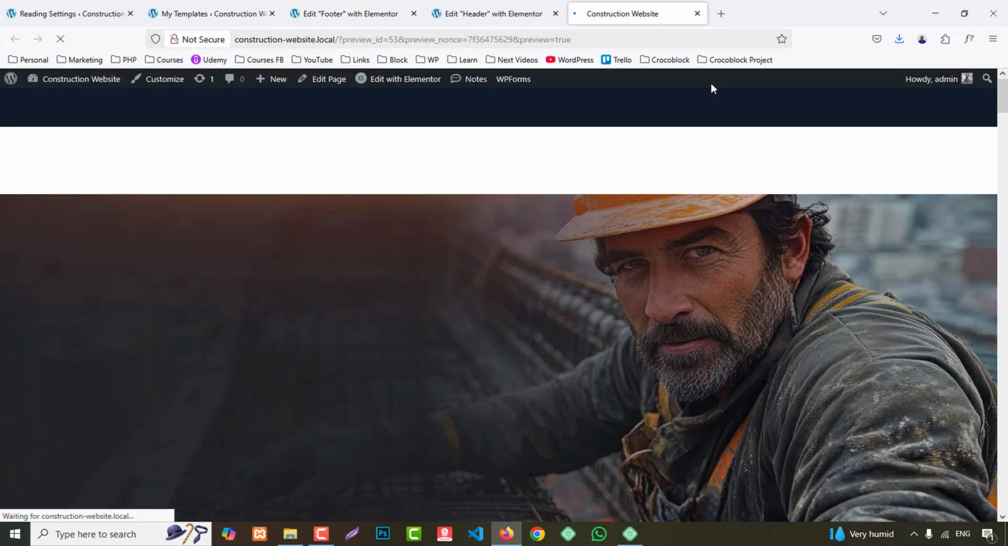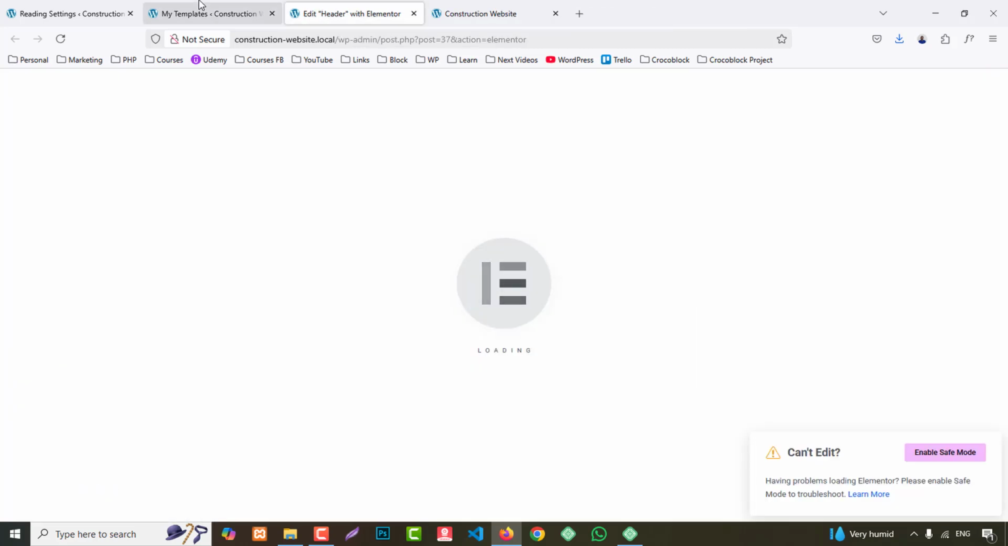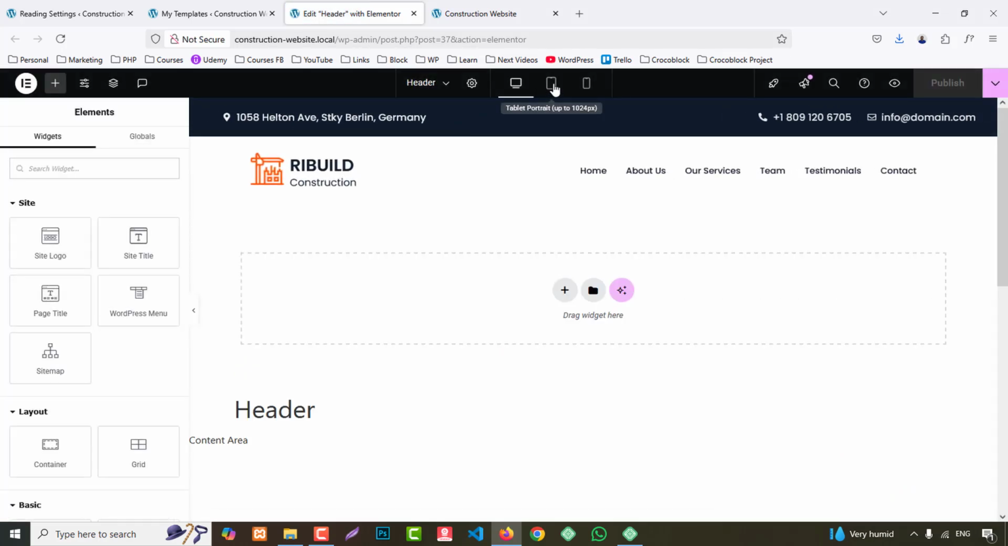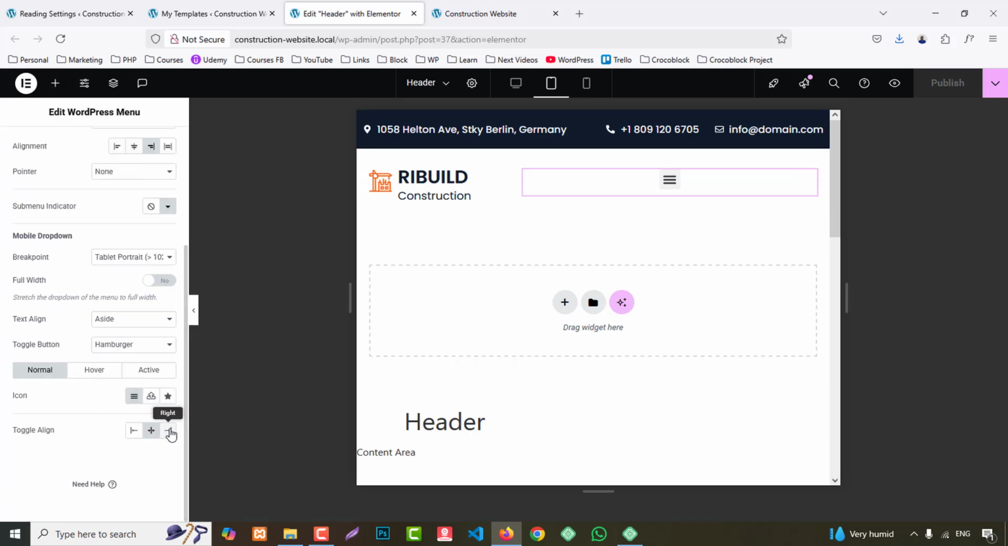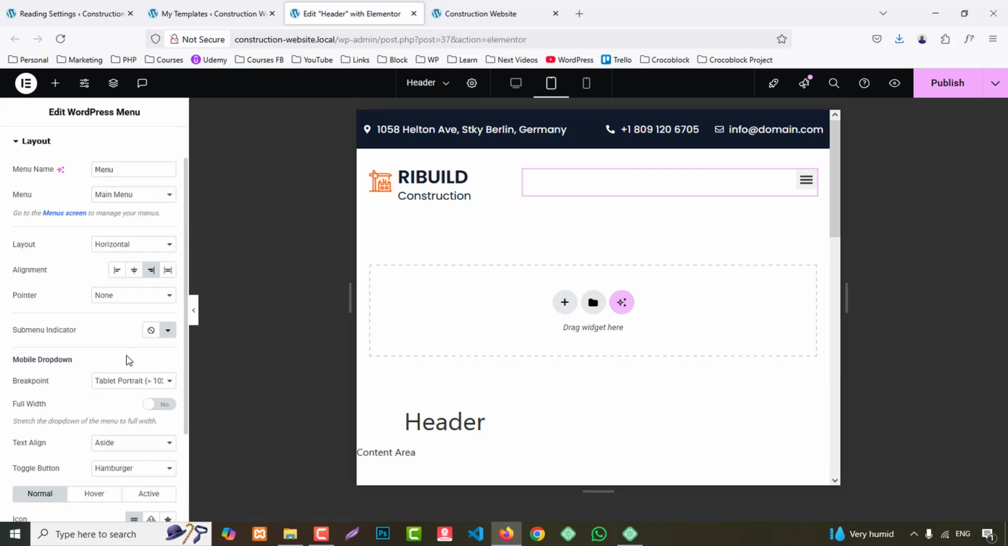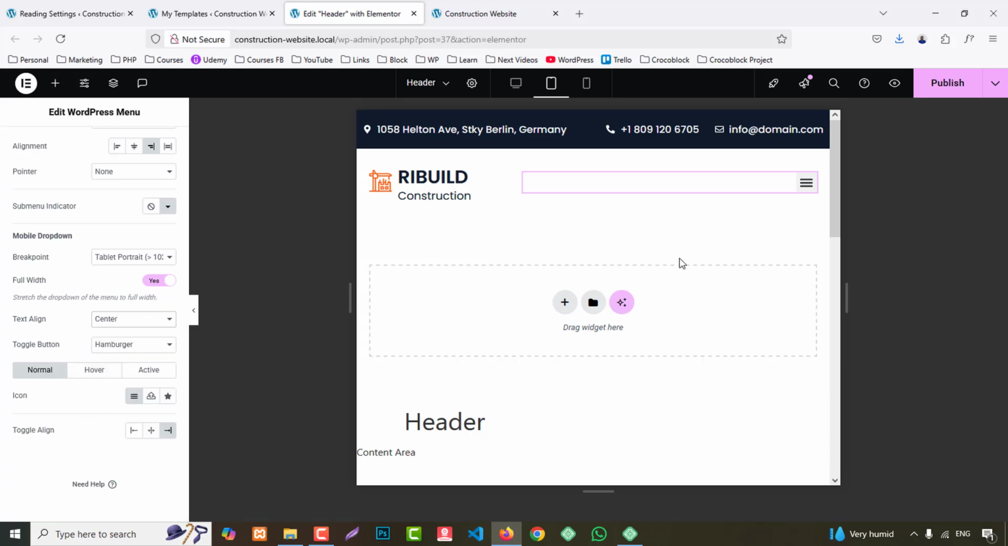Let's refresh the page. Is anything changed here? No, it's perfect. Okay now, go to our header part. Refresh the page now. So first go to tablet section. It's okay. Just click here, and for mobile we can choose here toggle align right side, and click here. Okay. So for this we can choose main menu mobile portrait full width. Enable this part, and this will be okay. And here we can choose align to center.